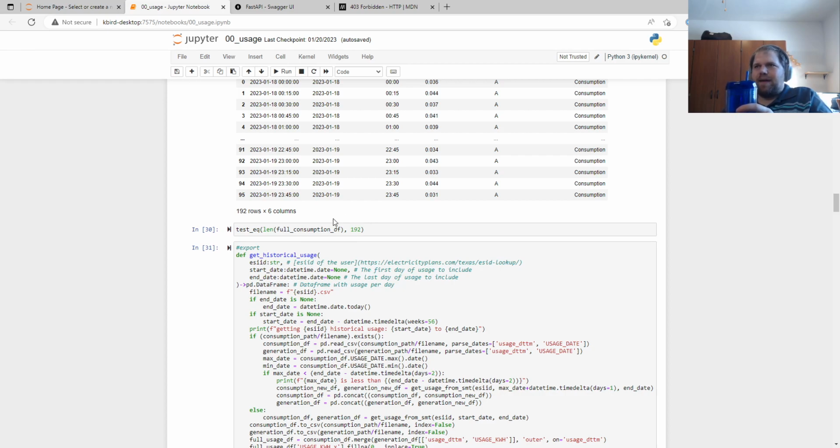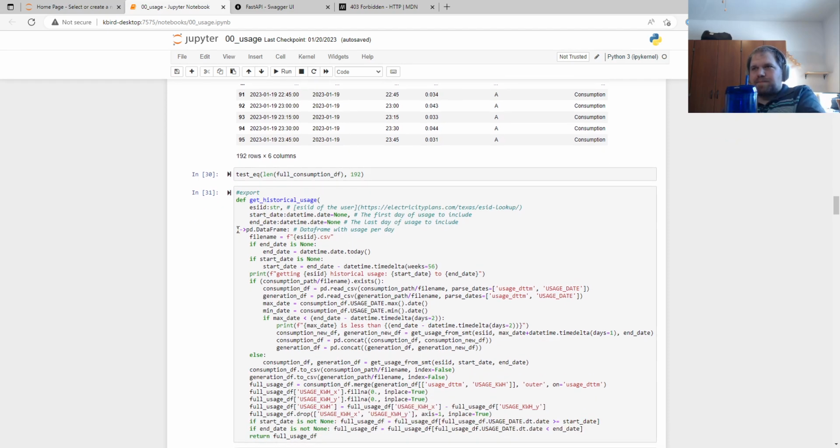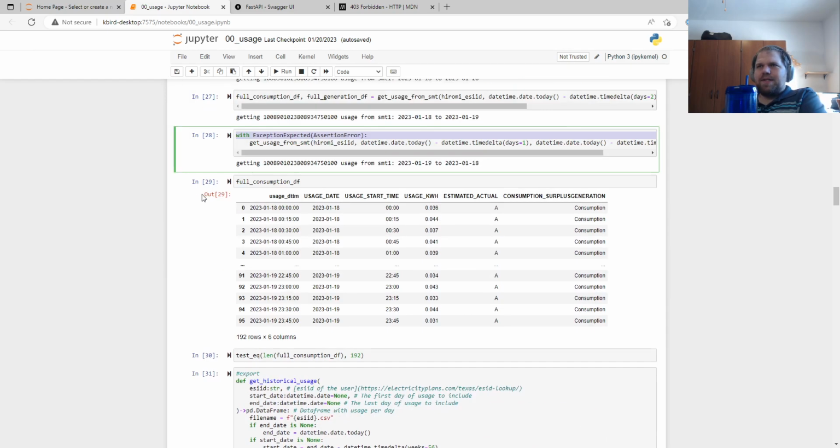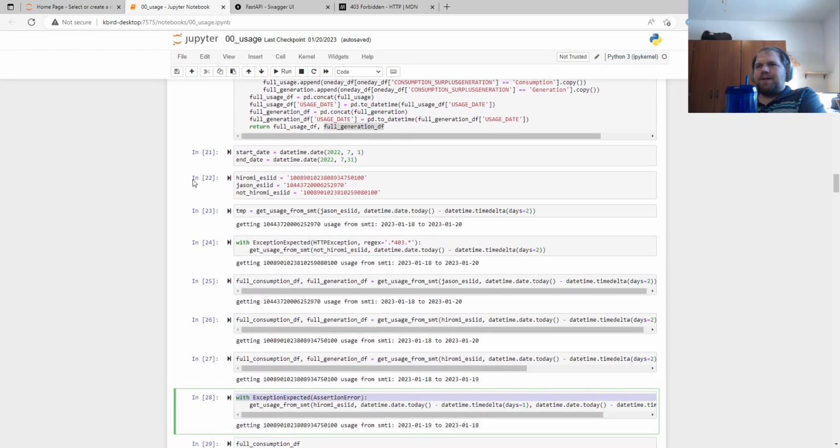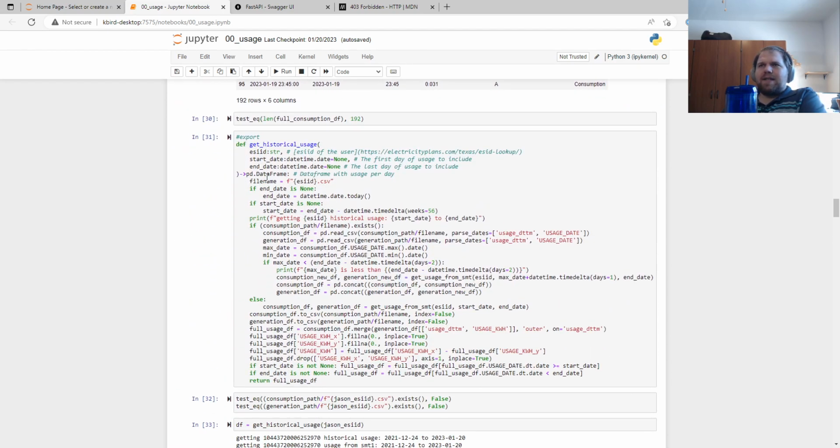And just saying, how many things am I expecting back from this? So beyond that, then I have this get historical usage. The first thing was the get usage from Smart Meter Texas. Now we've got to get historical usage. This requires an ESI ID, start date, end date.